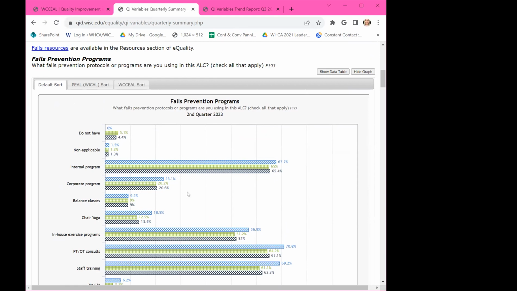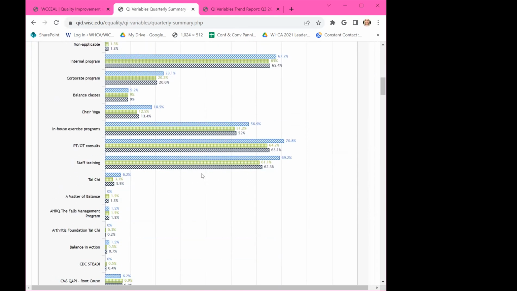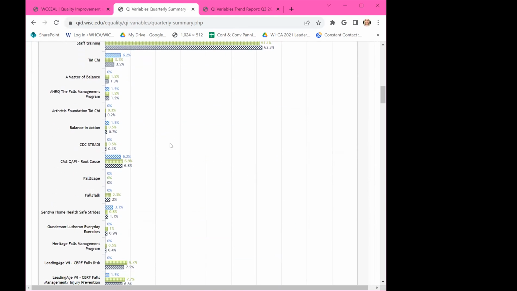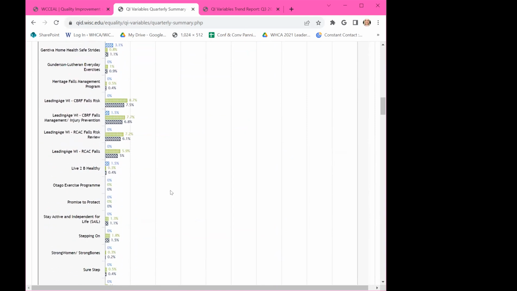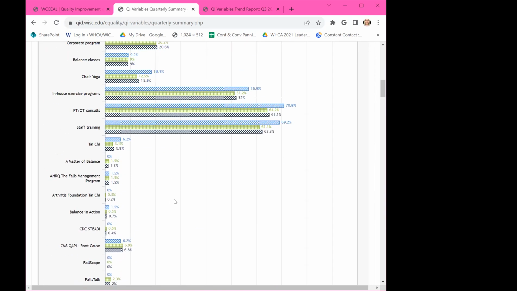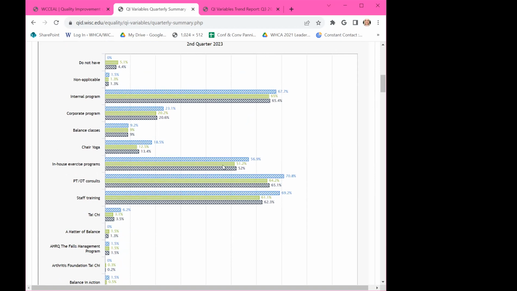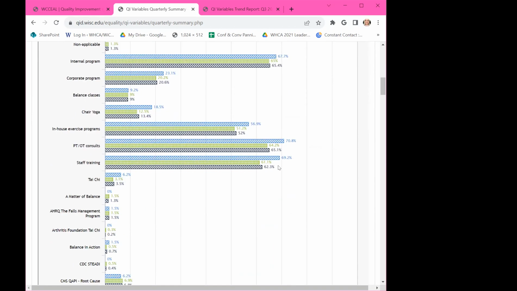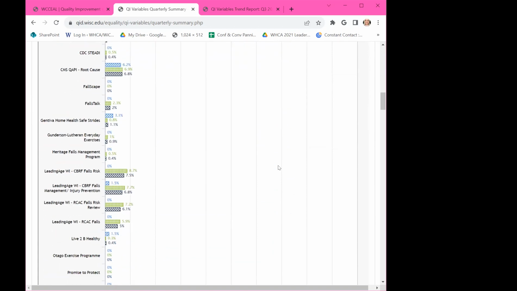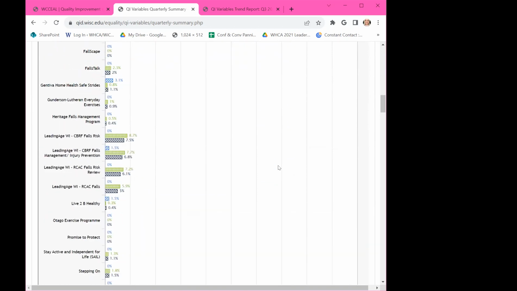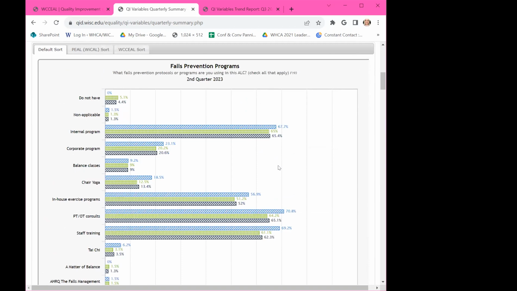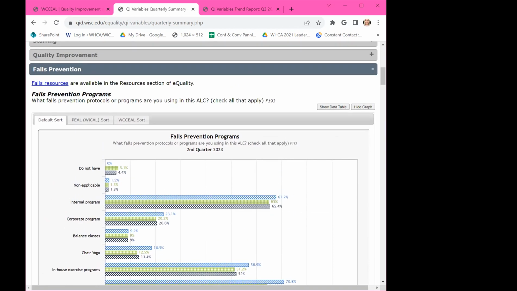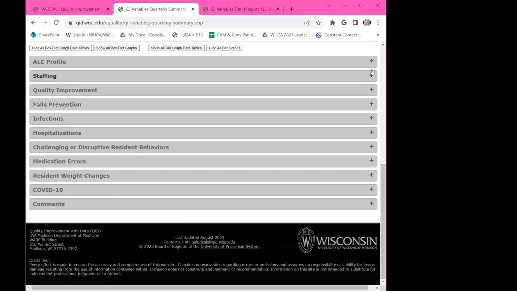And it's wonderful to see the wide variety that you have. Also use this data to compare and maybe look at ideas for what you're not currently offering in your facility, because there is a wealth of ideas and options and tools and resources and education to help prevent falls. So that is incredible. It was really good to see that. You guys are doing awesome this quarter.